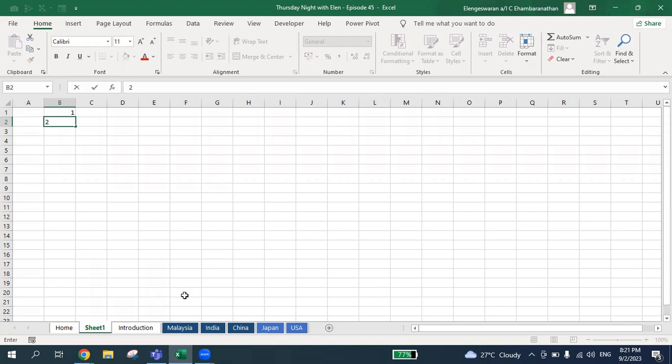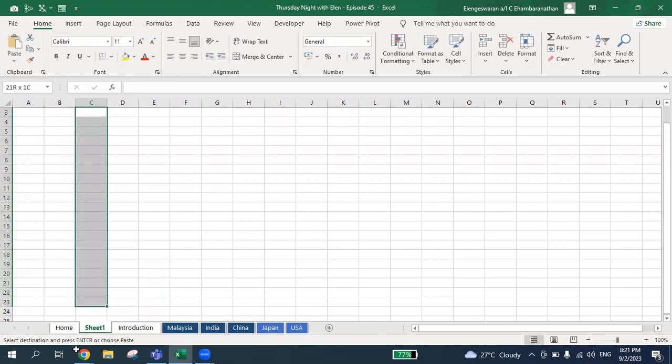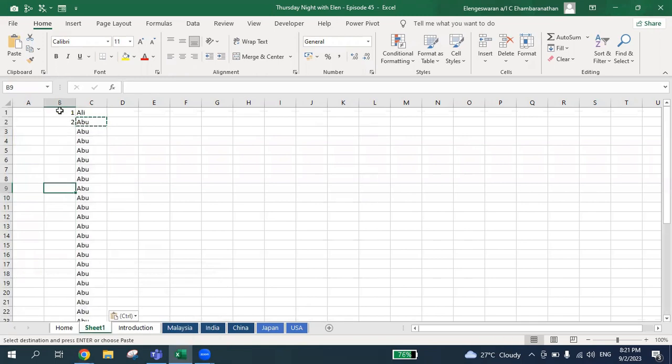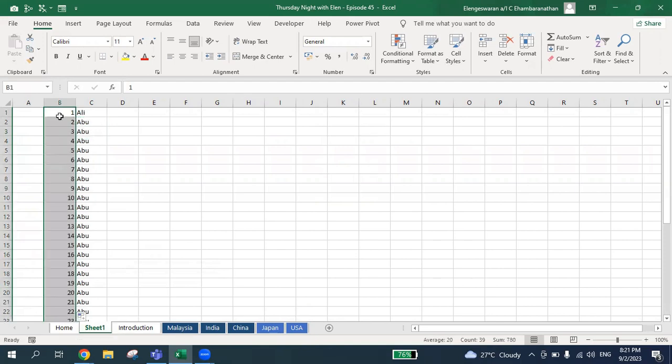Sometimes we type this data manually. So how do we automate it? There are 3 ways that you can automate your data. The first way: if I put in some random data over here, maybe Ali, Abu, and I copy this and paste it below here. Instead of typing manually, you can just click this and double click, and there you go. You will have your data filled automatically.